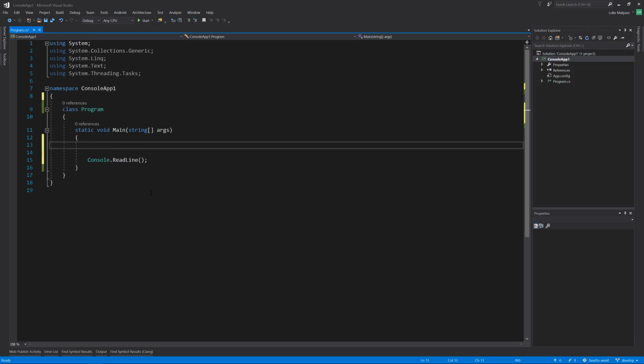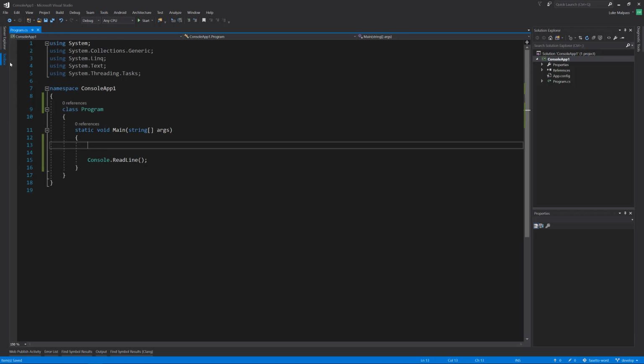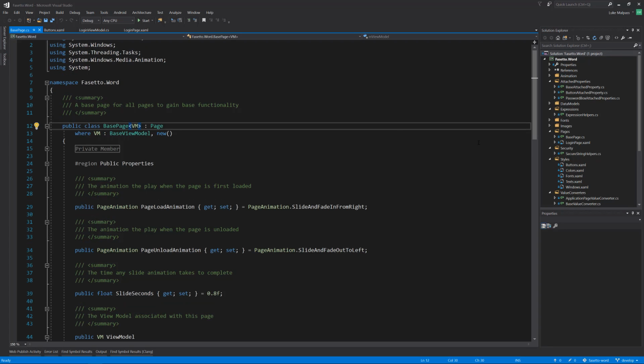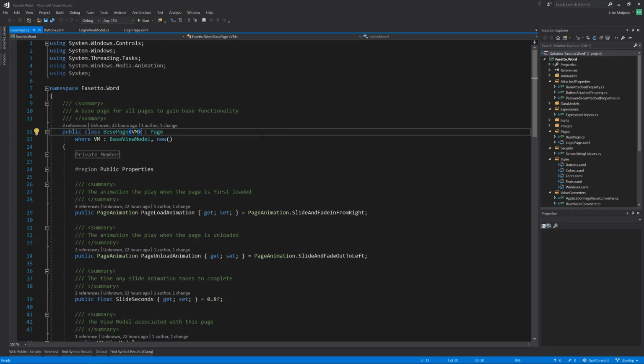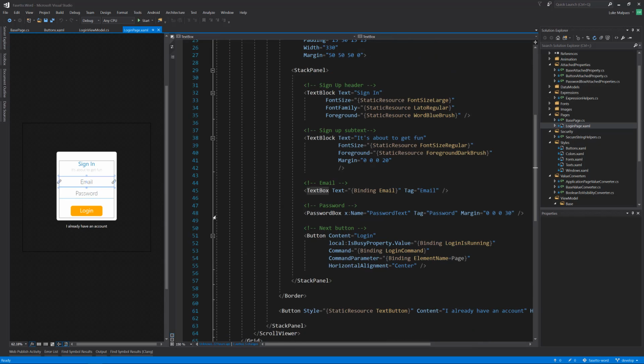Now, real world, because it's never useful to just show kind of pointless examples. So if we open, if you've been following along the videos making Falsetto.word, let's go and take a look now at what we did and why. So in the Word application we've got a login page, and this login page has now got a view model binding.